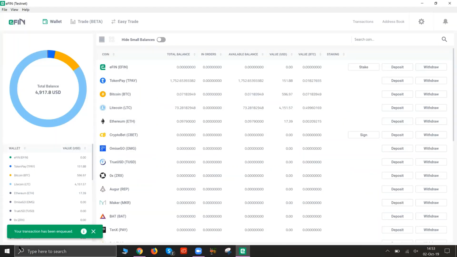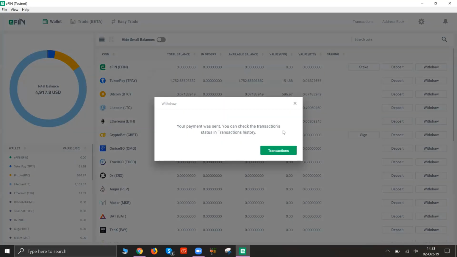And that's it. My transaction has been queued. When all of the confirmations are done, my friend will receive the funds, and I'll get a notification saying just that. And that's it.